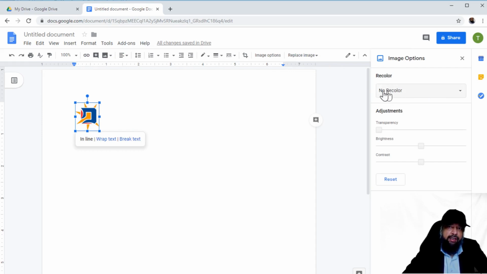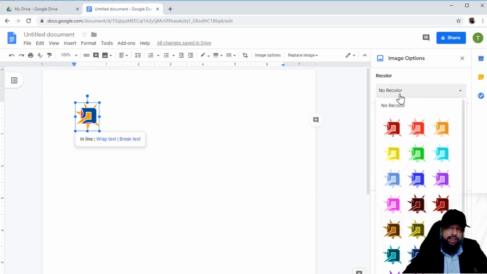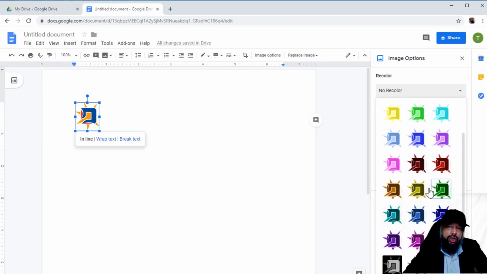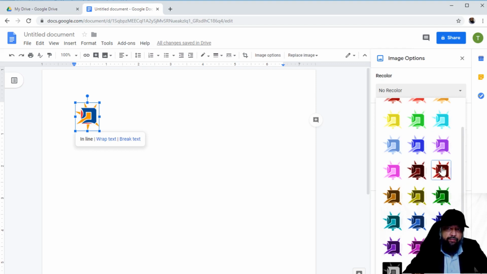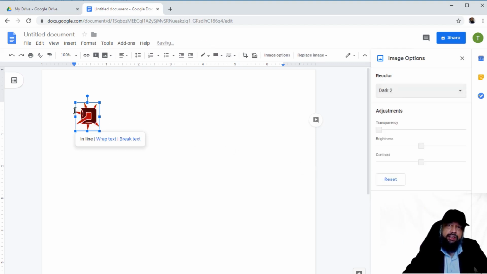For example, currently there is no color, but if you click here, Google document has given you a lot of options to quickly change the color of your image. For example, if I click on this, the color will instantly change.